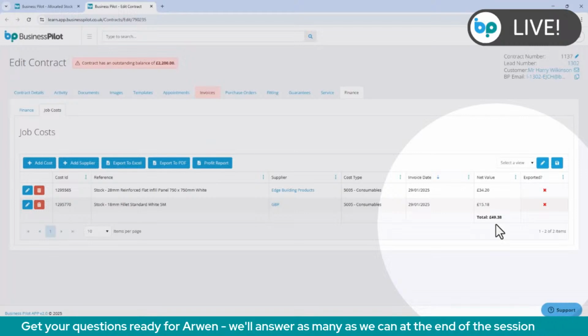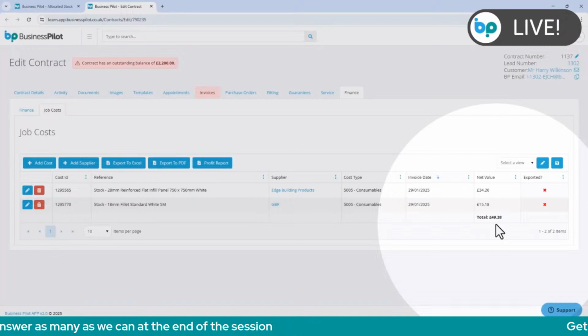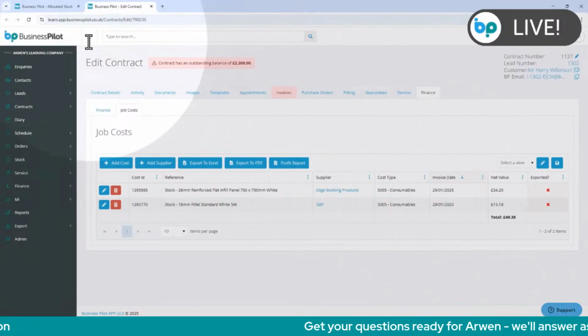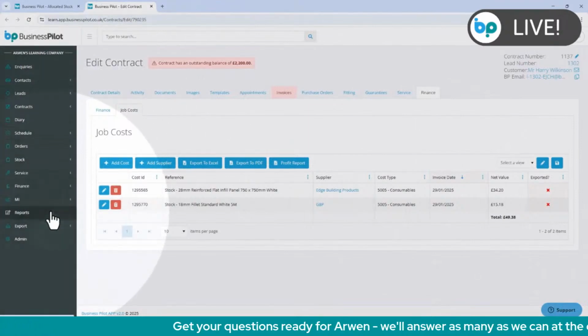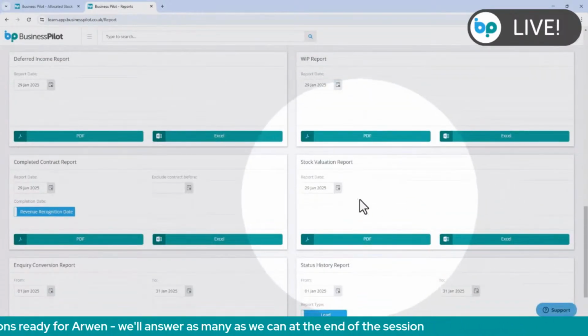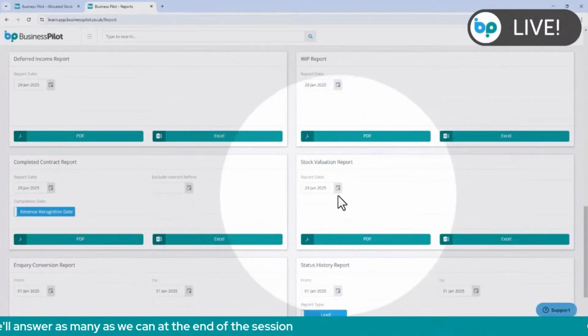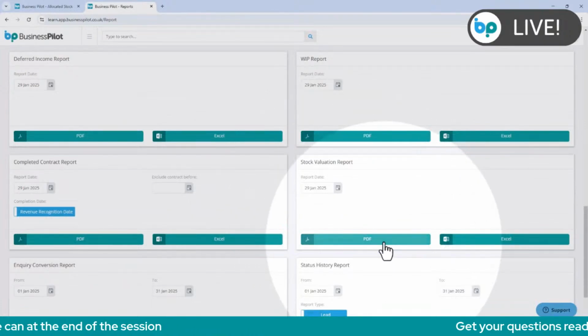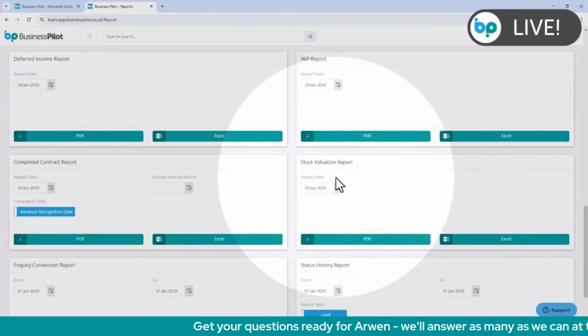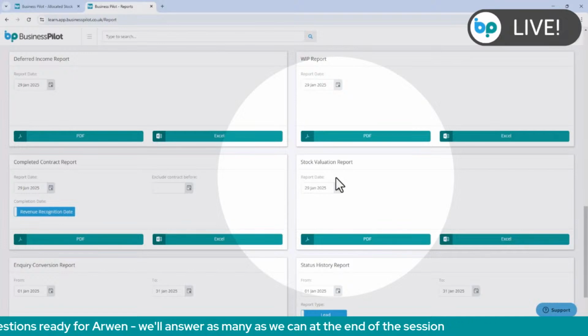Now, for something that's a bit broader that we talked about, that you maybe do want to be running more quarterly or annually, and there really is no limit, what you can do is from your reports area, we'll go through our main menu, and if you are someone that has access to the reports, then you'll see that we have a stock valuation report. You can select the report date on here, and you will have the option to run this either in PDF or Excel, and that will be a stock valuation report. If you're also someone that has to consider auditors coming to you, this will be a great resource for you to have, especially when you are now using that stock management.